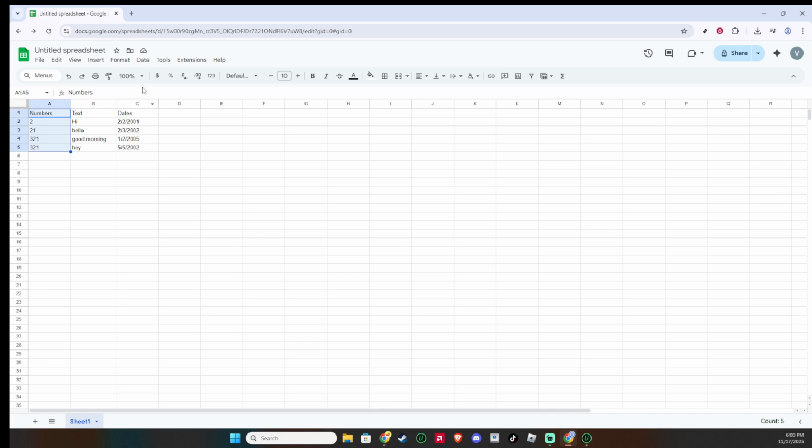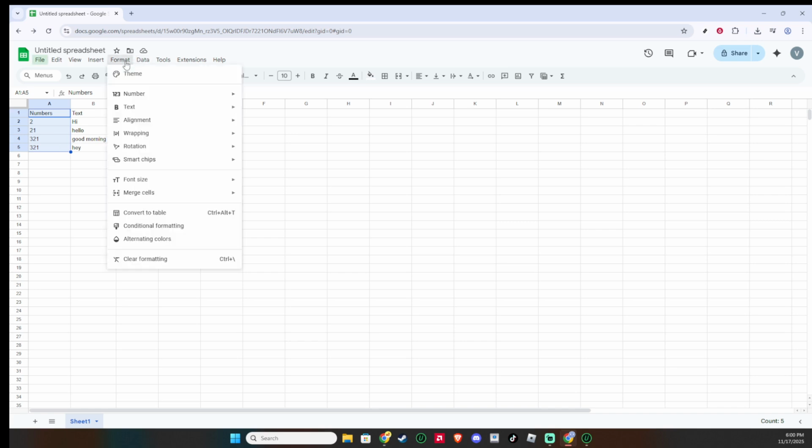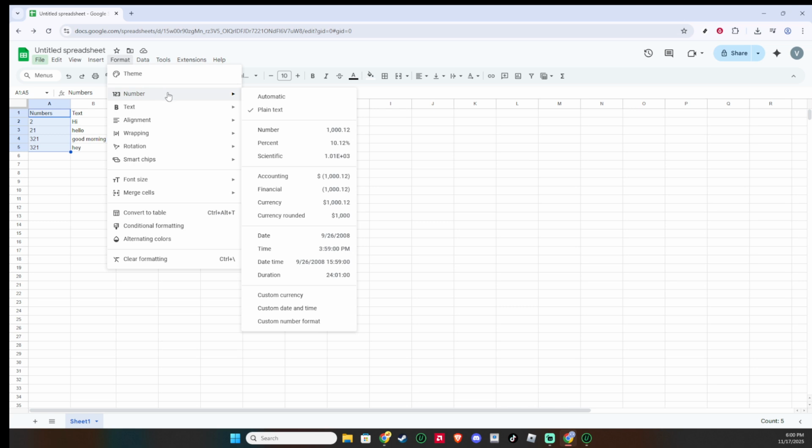Head over to the Format menu found at the top of your screen. This menu has a variety of options to choose from. Next, select the Number option. From here, you will see several data type options like number, plain text, date, time, or checkbox. Choosing the appropriate type is crucial.